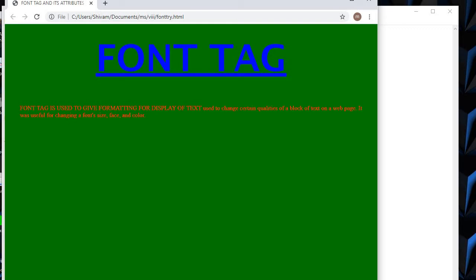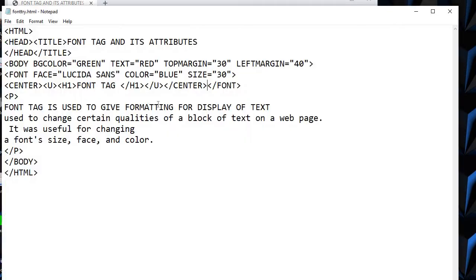Three things I have applied. Size I have made 30, color was blue, and H1 was already doing center and underline. Two things were already done by formatting tags, but I have given three things in the font tag. The three things were face, this is the Lucida Sans, size is bigger, 30, and the color was given as blue, whereas I did not make any change to the paragraph given below. Now I go back to the notepad, I make more changes.